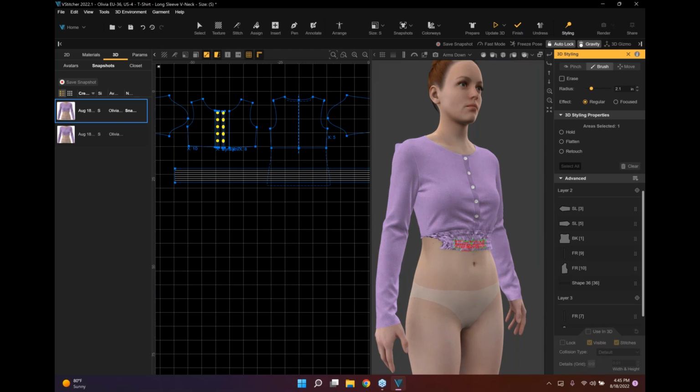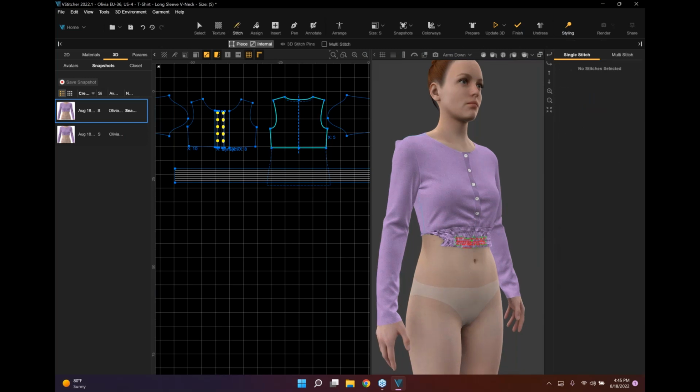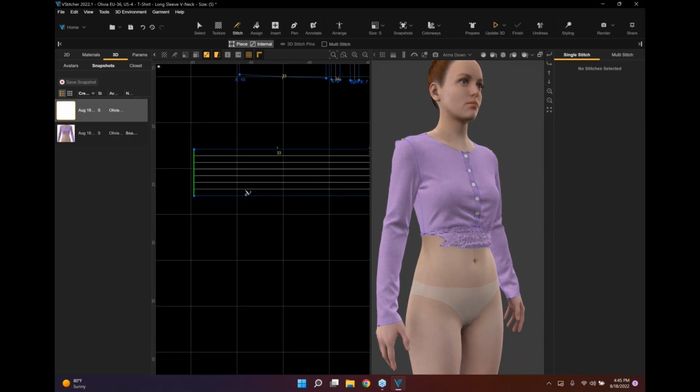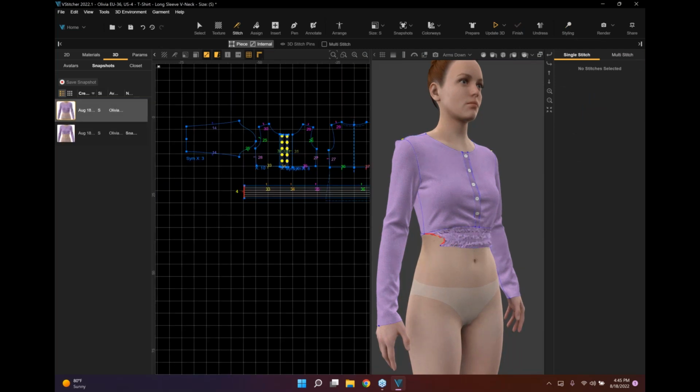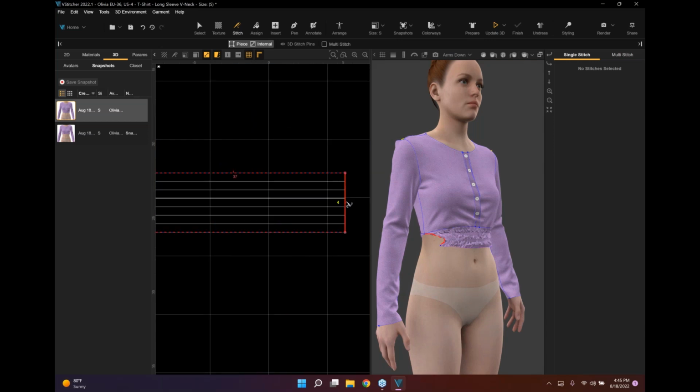I think we didn't stitch the band edges together, so that's why there's a little hole right there. So we're just going to do that. And we'll dress.